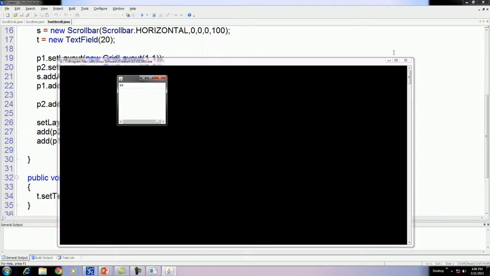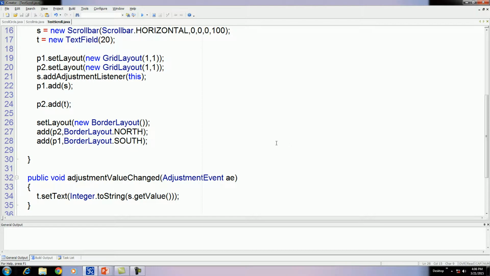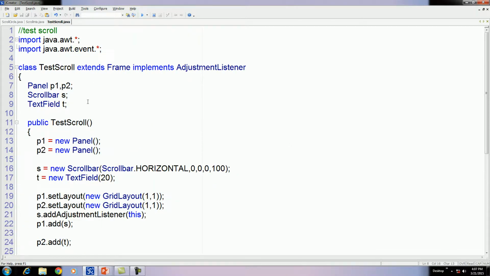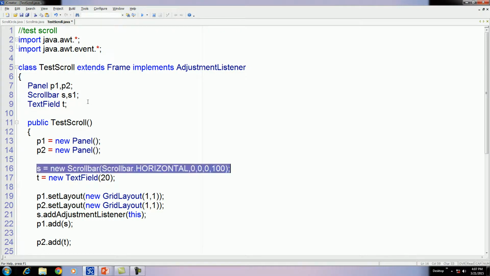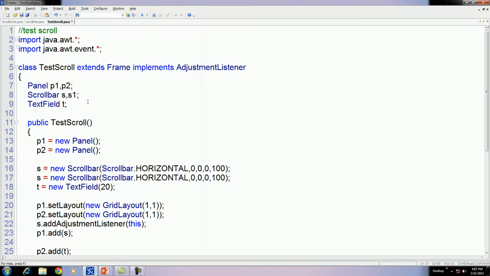Let us create this program, or let us change this program. Here add one more scroll bar. This is S, then one more is S1. We want here vertical, therefore write here vertical. The thumb position, thumb size, minimum and maximum value are the same.